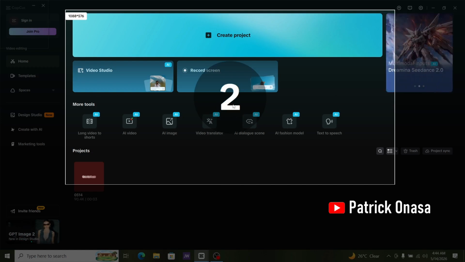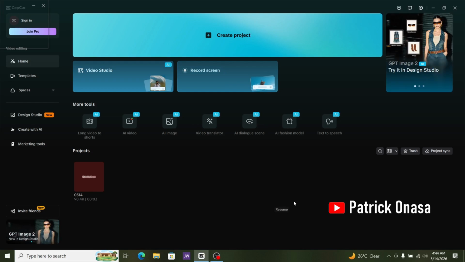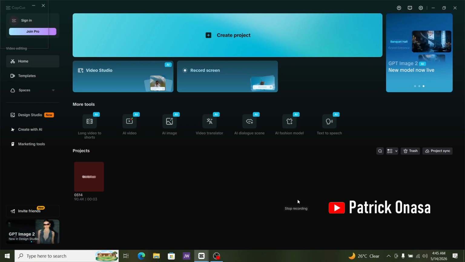Follow the countdown. Right now you can see the option to pause and the option to stop the recording. So imagine I'm through recording my video. What I will do is to click here that says stop recording.